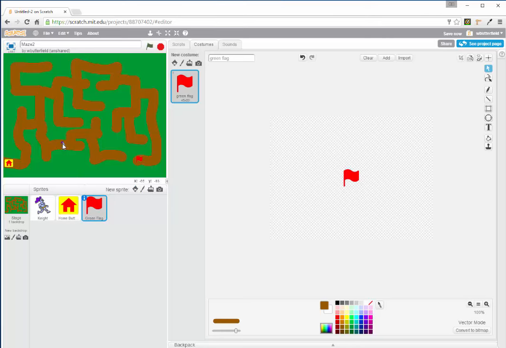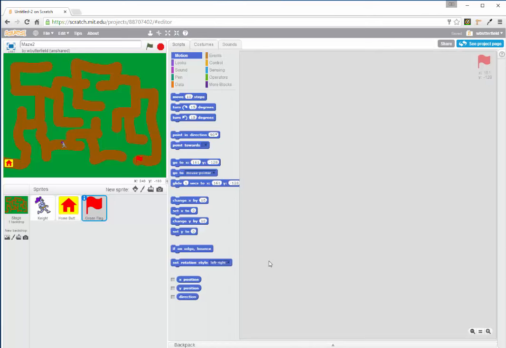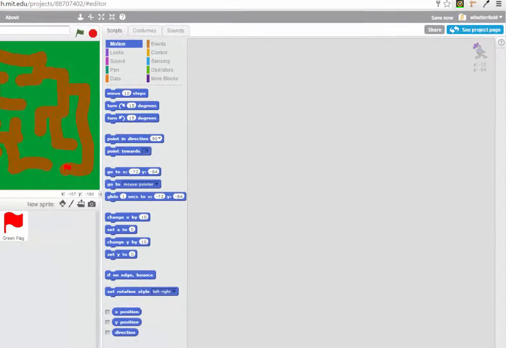Okay, so now that we have our maze built and our character fits within the trails, now we have to begin building the scripts that are going to manage this game. And to do that, we're going to select the knight. With the knight selected, and that is a key thing to do here, make sure that you have the blue box around your knight, or whatever is going to be the character of your game.